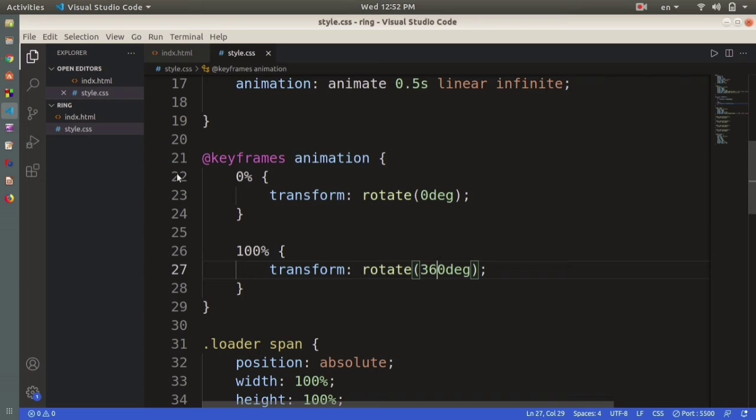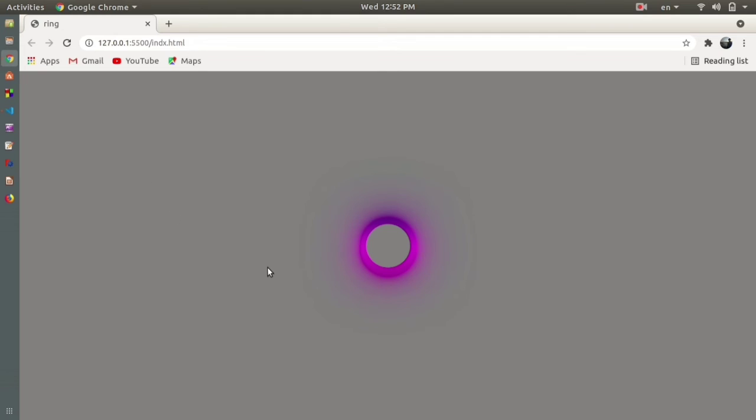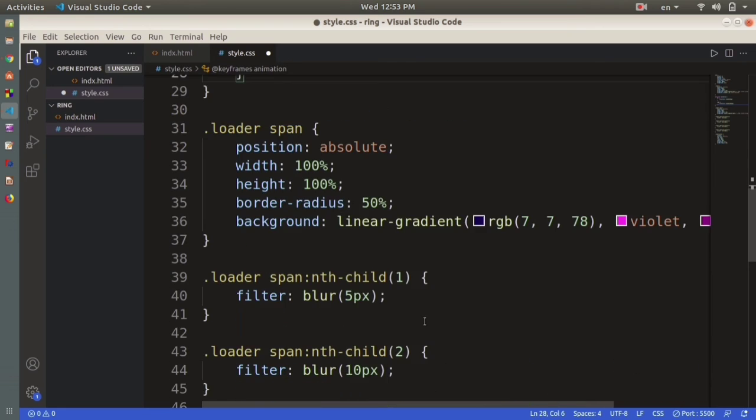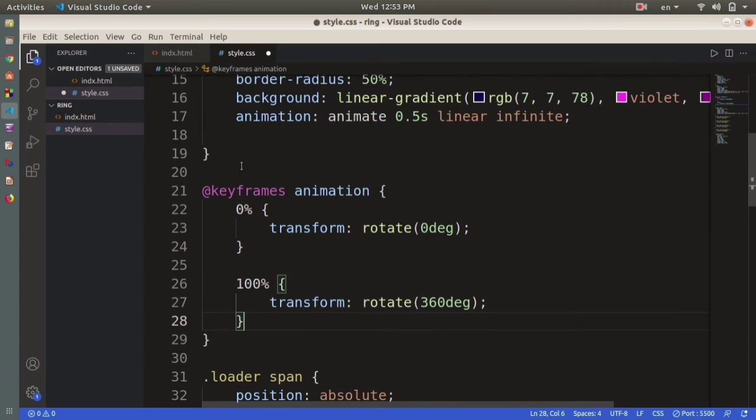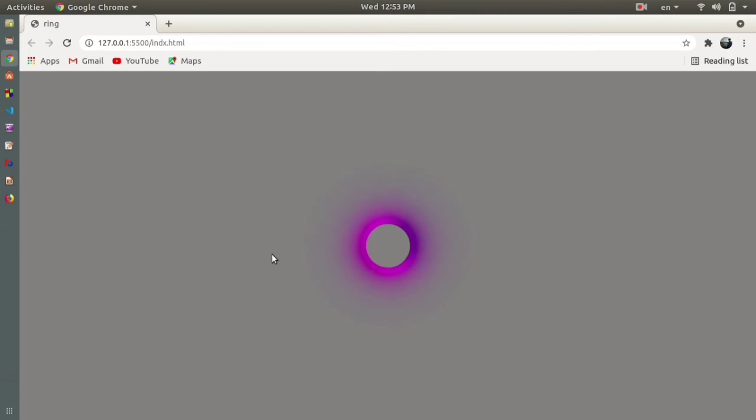Now let's save this to watch how it looks. Okay, I was making a mistake here. I wrote keyframes animation. This should be keyframes animate. So now let's save this, and here you can see this is how it looks. This is the glowing gradient loader ring that I was talking about.